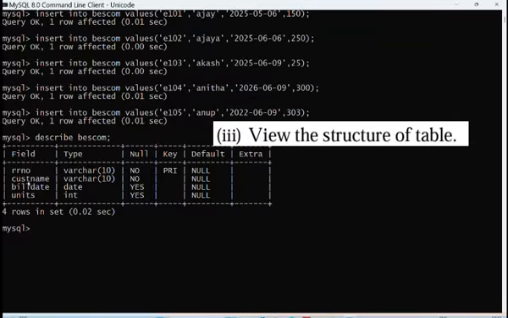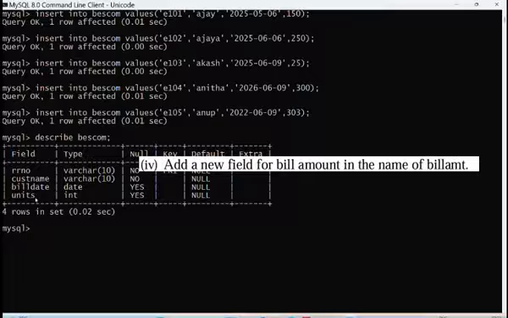Now, if you observe here, only RR number, customer name, bill date and units we have. If you observe the fourth subquery, that is add new fields, call it as bill amount, the name of the bill amount, especially that another attribute we have to add here. For that, we have to write alter, then table name we are given as bestcom. Then we are adding one attribute, add here bill amount.